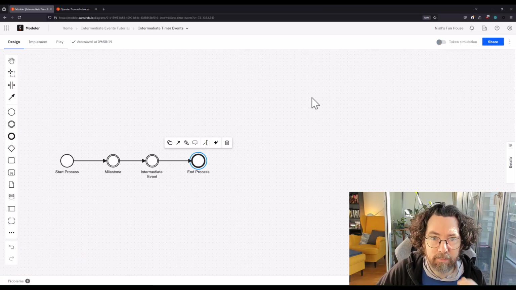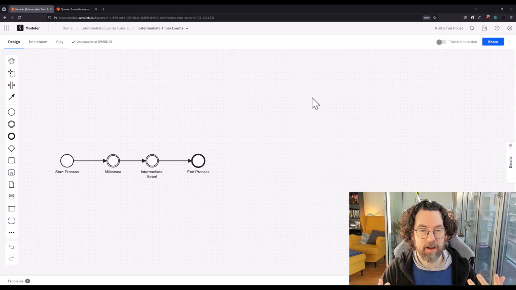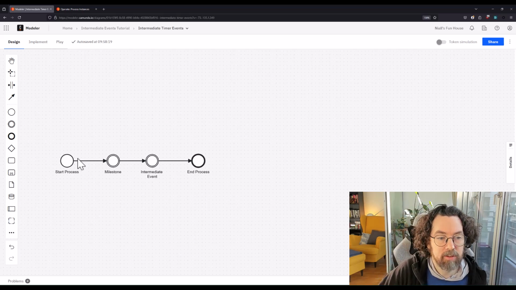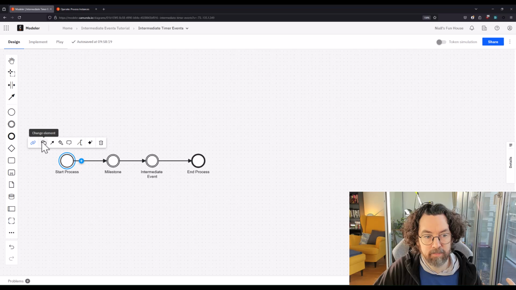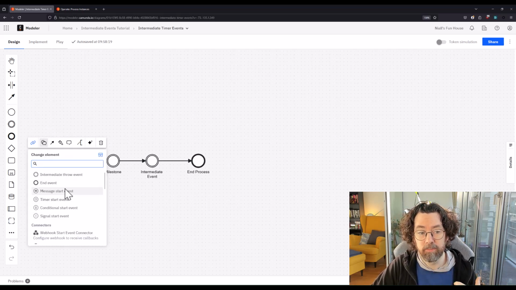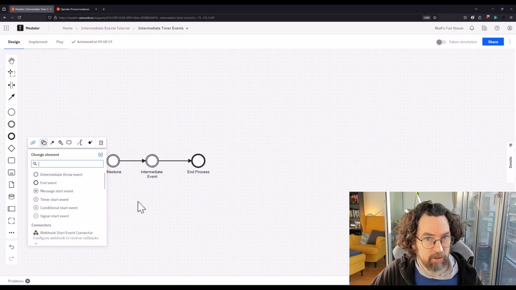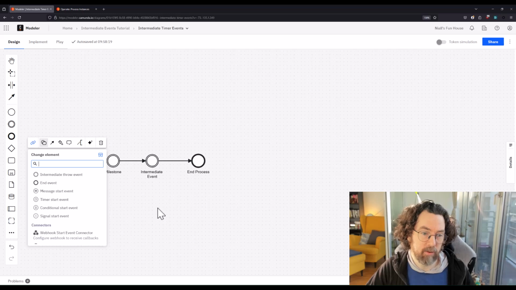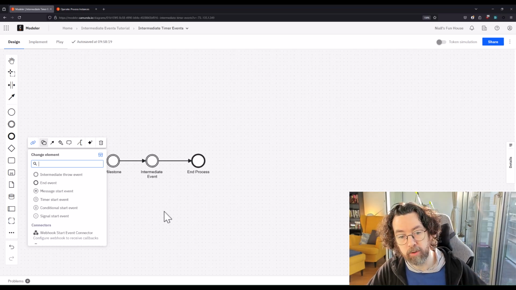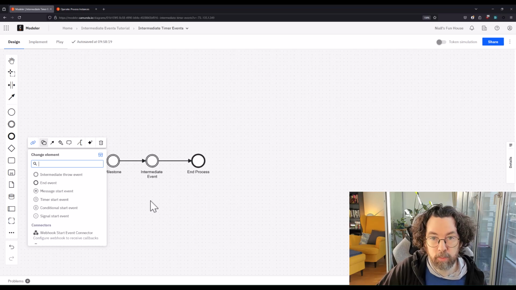Great. Now, if you want to do something more interesting with these events, like give them additional functionality, you just need to select them and then select up here for change element. What that does is it gives you a list of additional types that you can add to this. They always keep their initial features, so a start event will always produce a token and an end event will always consume a token, but they can do additional stuff. And that's what we'll be talking about today.